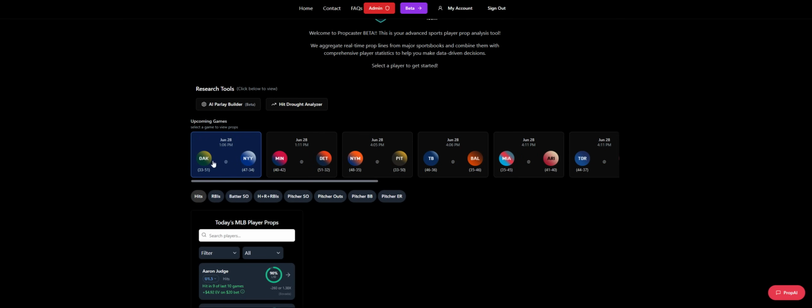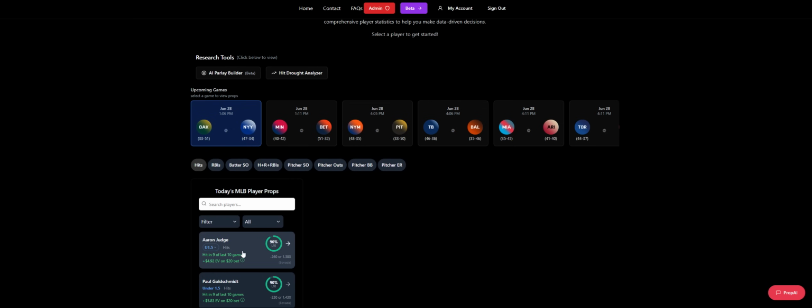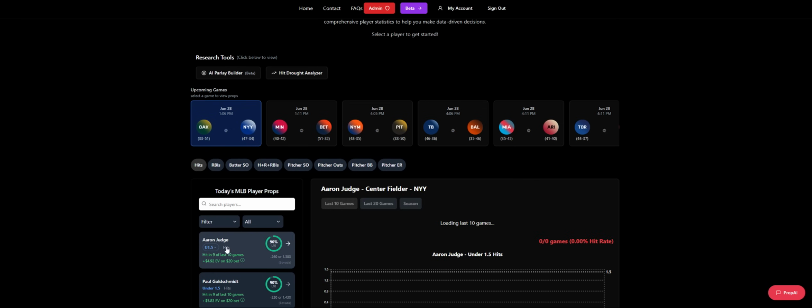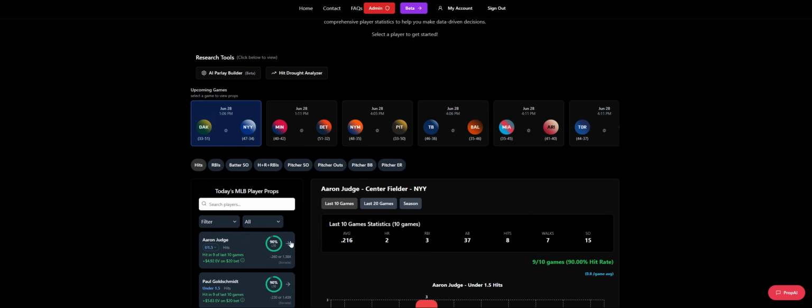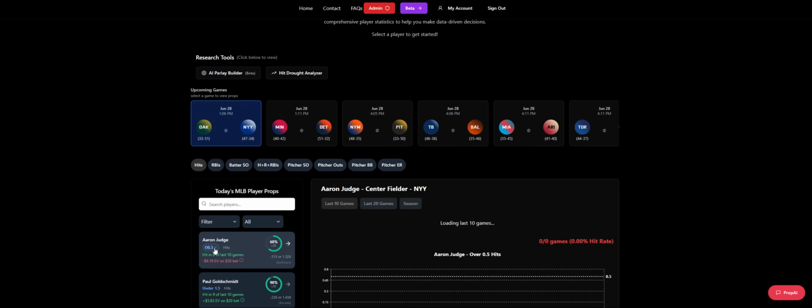Again, we're inside of the Oakland versus Yankees game today. Let's take a look at Aaron Judge. You'll see inside of here is a snippet of what prop we're looking at and its hit rate. So it's currently set at under 1.5 hits. If we click here, we could have it set to over a half a hit.